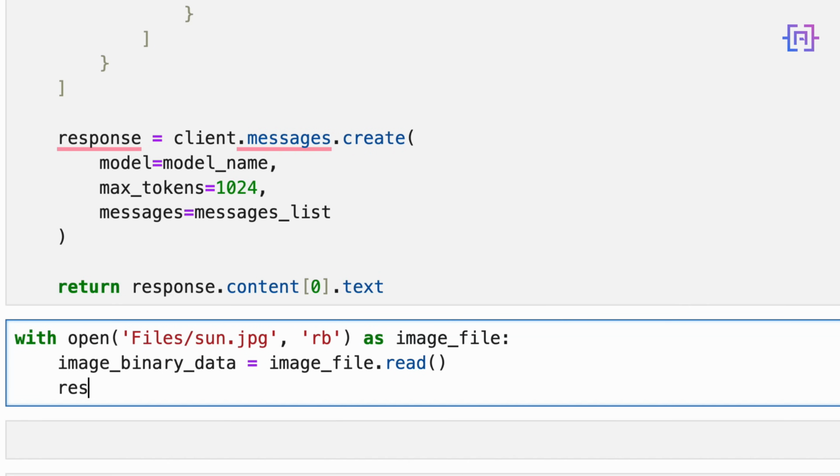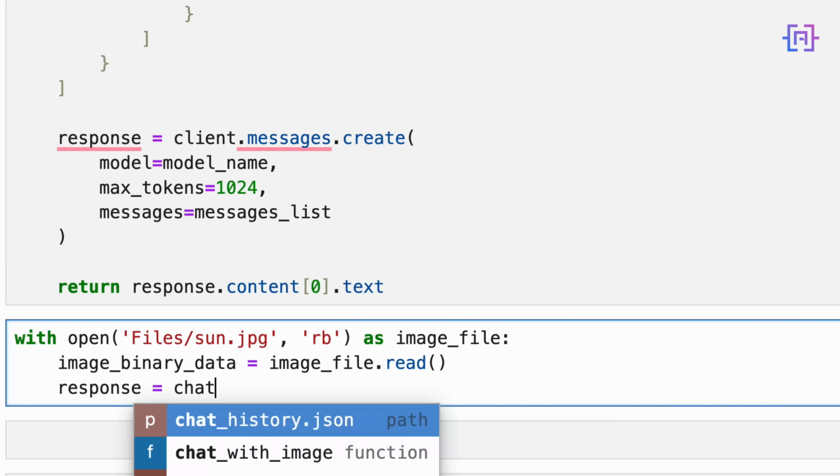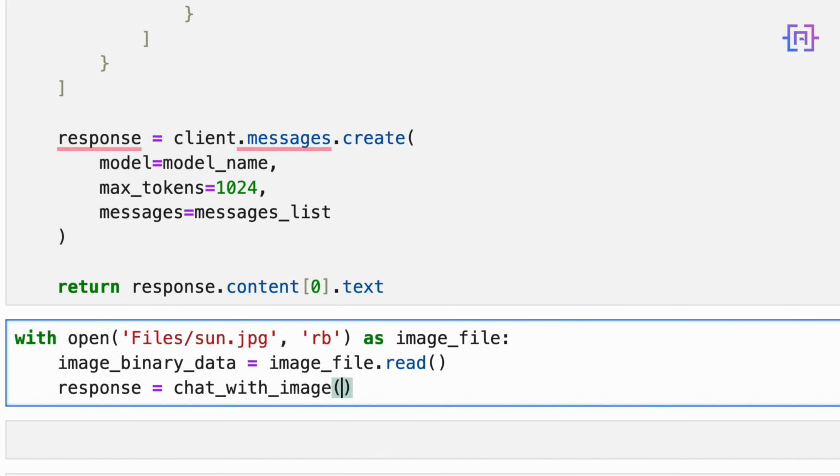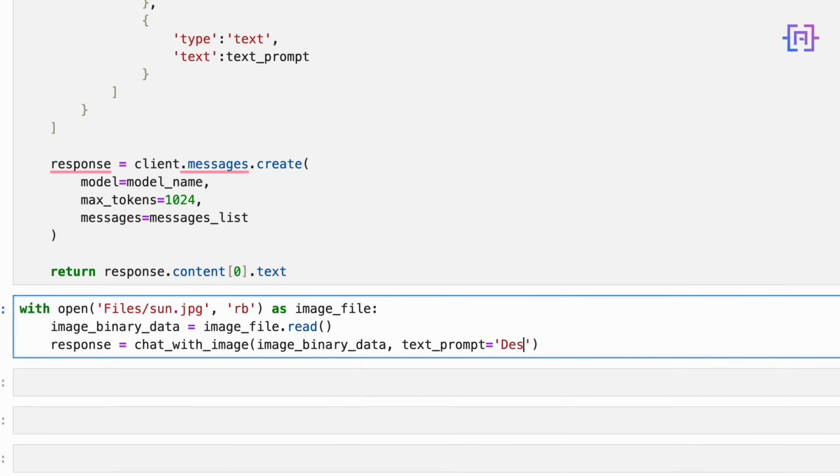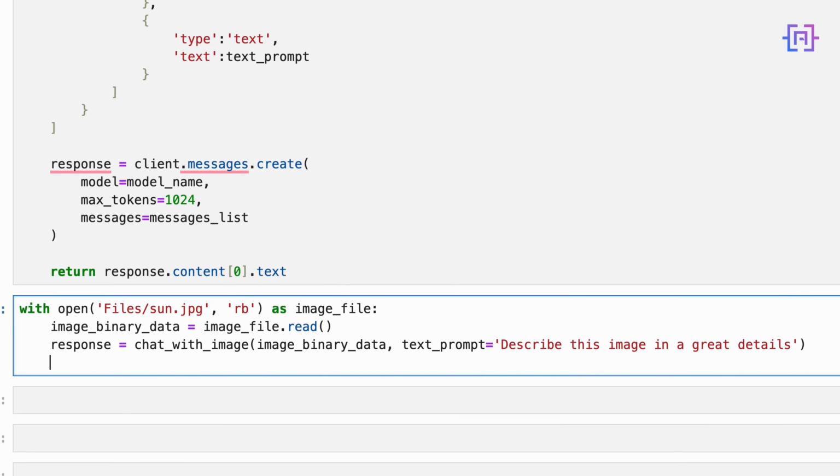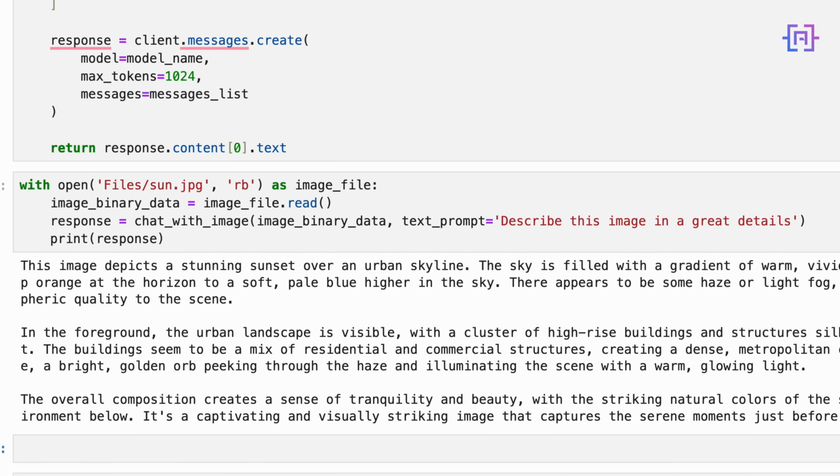Now instead of encoding the image file here, which we are doing now inside the function, let's call the function. So I'll say here response is equal to chat_with_image, and then here I'm going to pass the image binary data, and for text_prompt, let's say describe this image in great detail. Okay, and finally I'm going to print the response. Let's run the code cell. Alright, we get the response. So this means that our function is working as expected. Now we can use it to work with different image files.